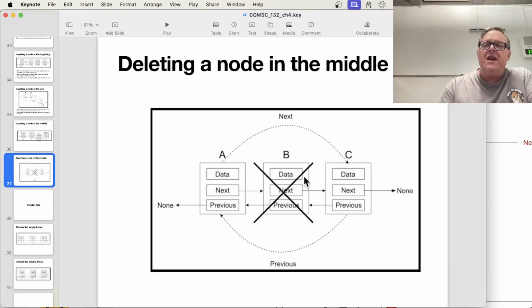So you delete a chunk in the middle. Now, this next pointer has to jump over and point to this one. And this previous pointer has to jump over and point to that one. So when you delete this data, it's going to have to change this previous pointer and that next pointer.